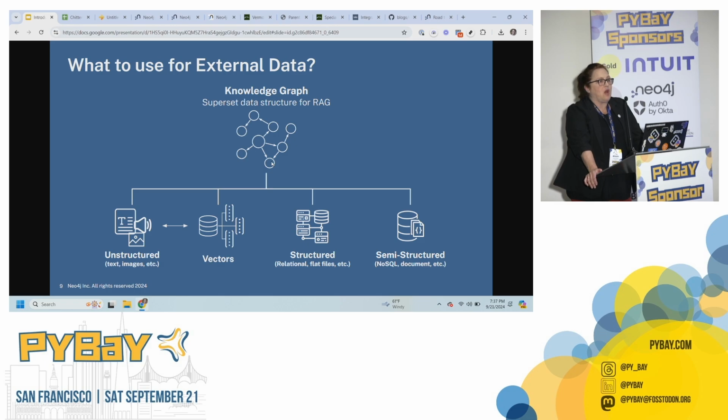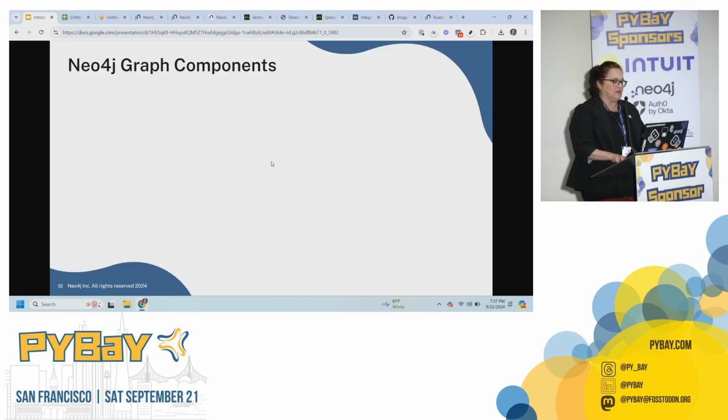Say if we're in a chatbot or some other type of GenAI application, how do we leverage all these different pieces together? And one of the ways that you can do that is by adding a superset data structure on top, which is the knowledge graph, which you can then use for RAG. So we're going to talk about that a little bit today, and I'm going to show you some fast ways to get started with that.